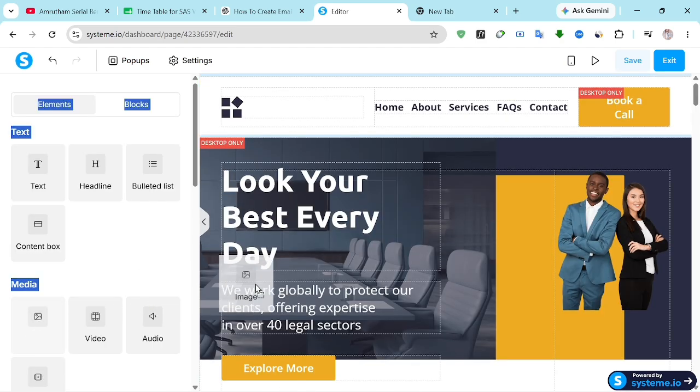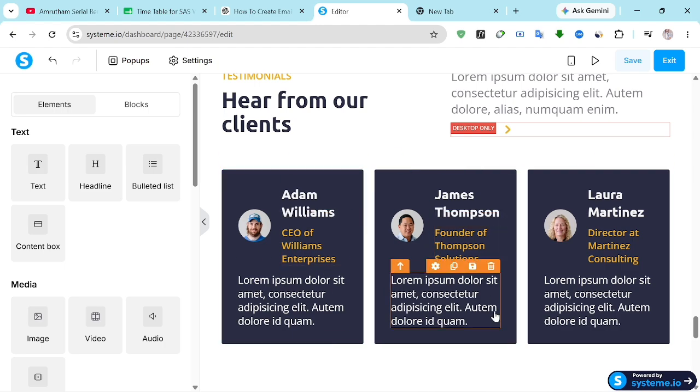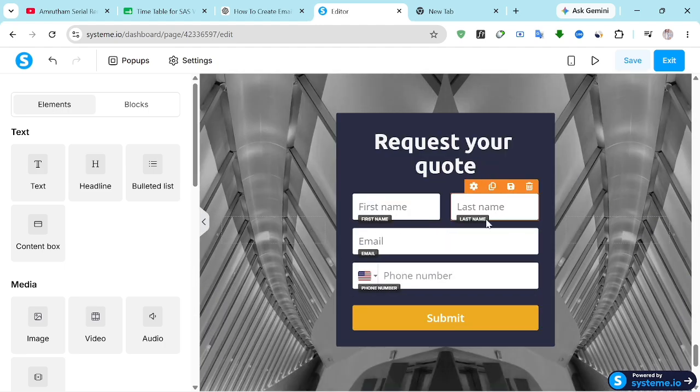Add attractive photos of your salon, staff, hairstyles, makeup, skincare treatments, or nail services. Include customer testimonials, pricing, business hours, your location, and contact details to build credibility.